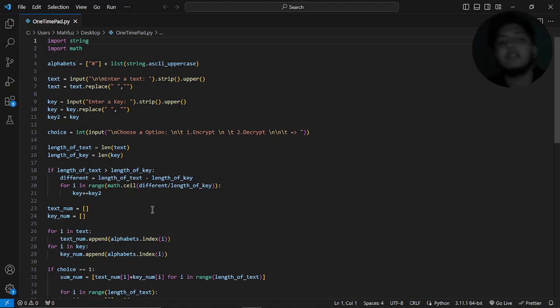Then I find the length of our text and key. Why? Because if our text length is less than the key, it's no problem, good. But if our text length is higher than our key, that means our key is shorter. So in this case, our key must be made equal to our text. So what I do is take the difference between the length of text and the length of key, divide this by the length of key, and take the integer number. That many times, I just add the key to the key variable.